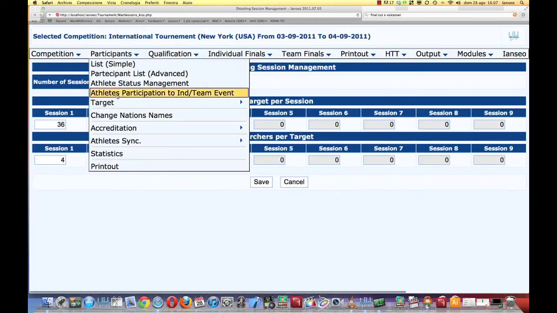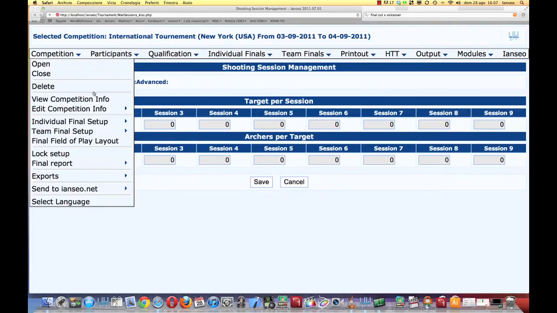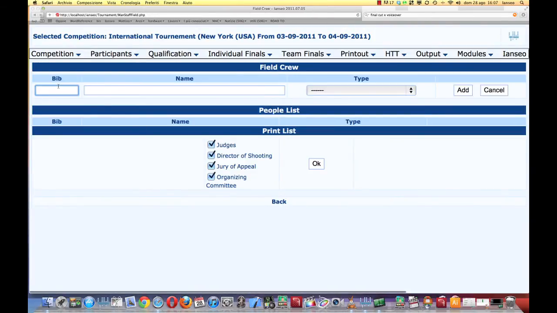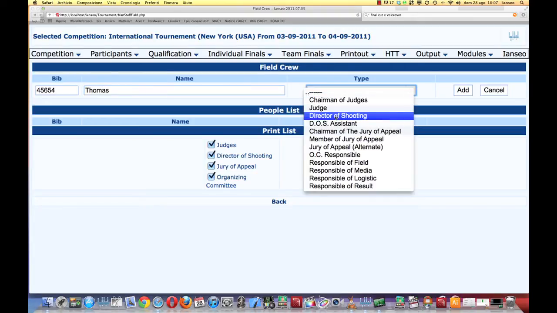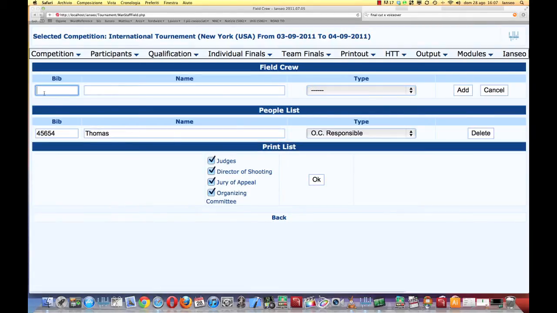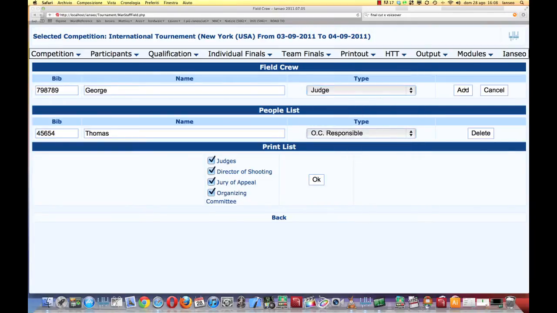Like this you will have the list ready with 36 targets and 4 places per target. Second step, we can add the people working on the field, inserting the identification number if you have it, and the name of the official, and the role, which can be the judge, the director of shooting, the responsible of the organizing committee, and add all the people that you need to list somewhere. Simply insert the name and choose the position.